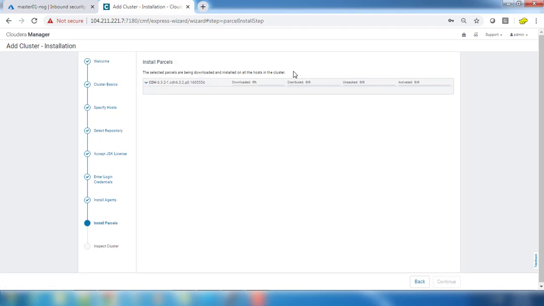Now this will download the parcels. Parcels are the files which are downloaded, uncompressed and saved, and they contain all the binaries and executables that we are using in Hadoop. You can see these files will be downloaded into the /opt/cloudera directory. Once this is downloaded, it will push this file to all the hosts.